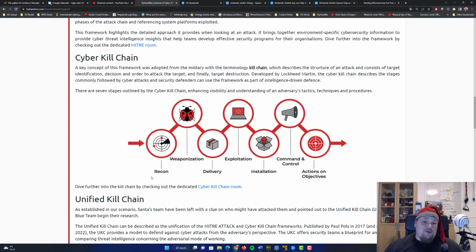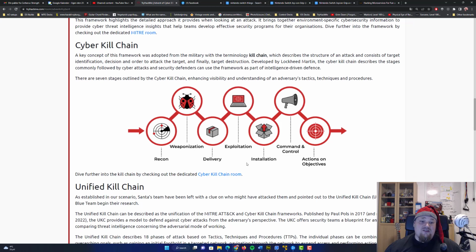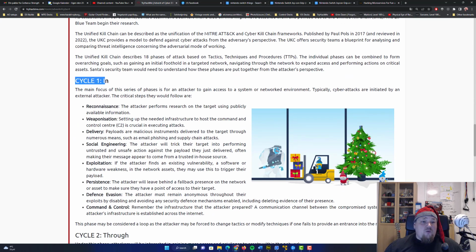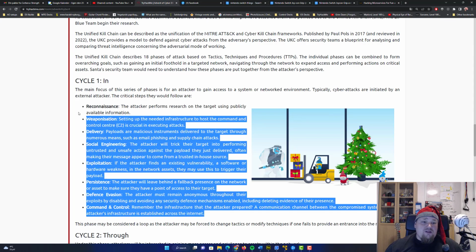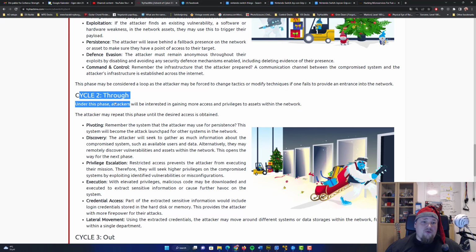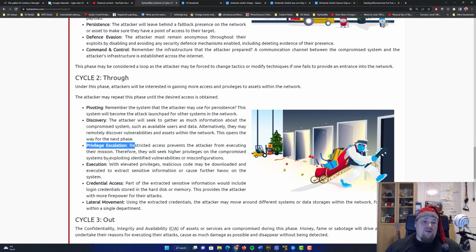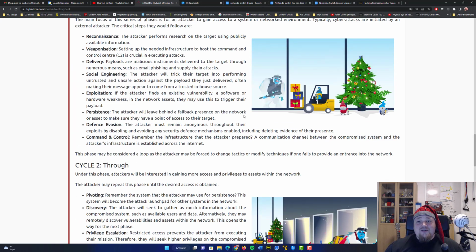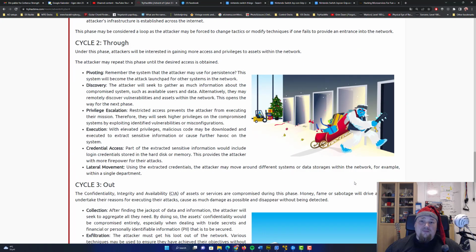The first one is called reconnaissance, weaponization, delivery, exploitation, installation, command and control, and actions on objectives. And then we're going to talk about the Unified Kill Chain, the In phase: reconnaissance, weaponization, and so on, different kinds of things going on here. I really think you should read this text here. Also, the Through phase: pivoting, discovery, privilege escalation, execution, credential access, and lateral movement. And the Out phase: collection, exfiltration, impact, objectives, so many words. And I guess you can look at these pictures and it is kind of fun.